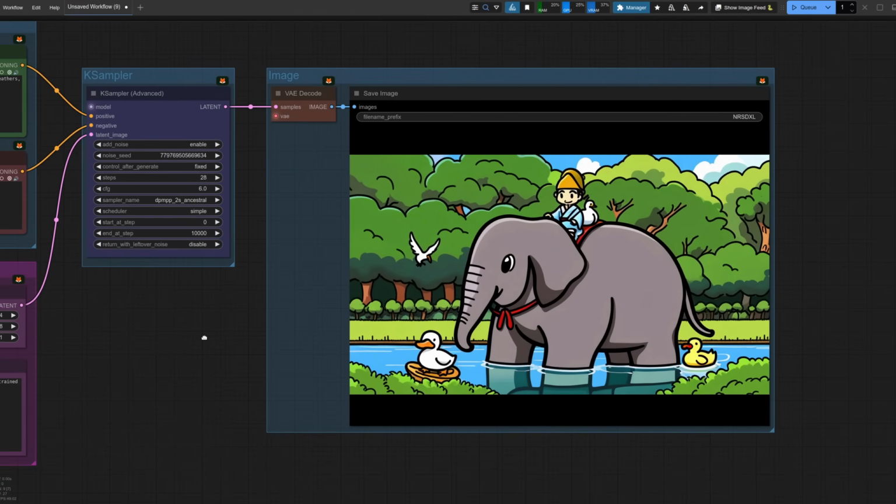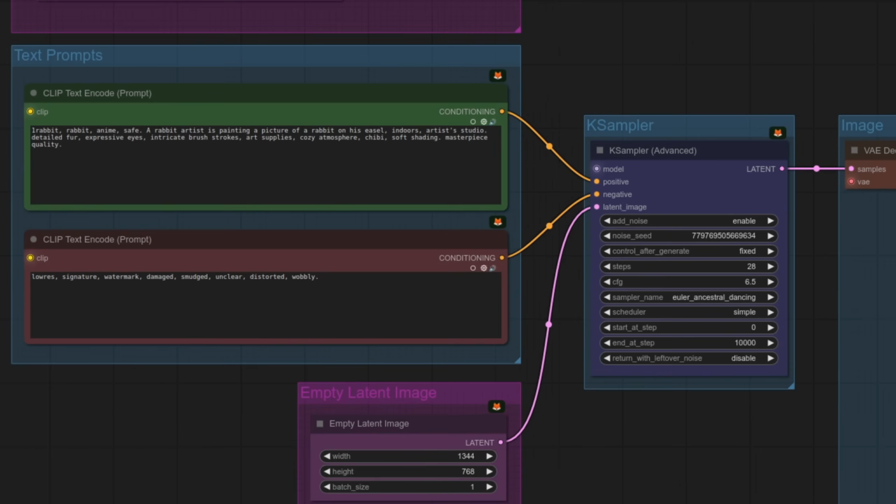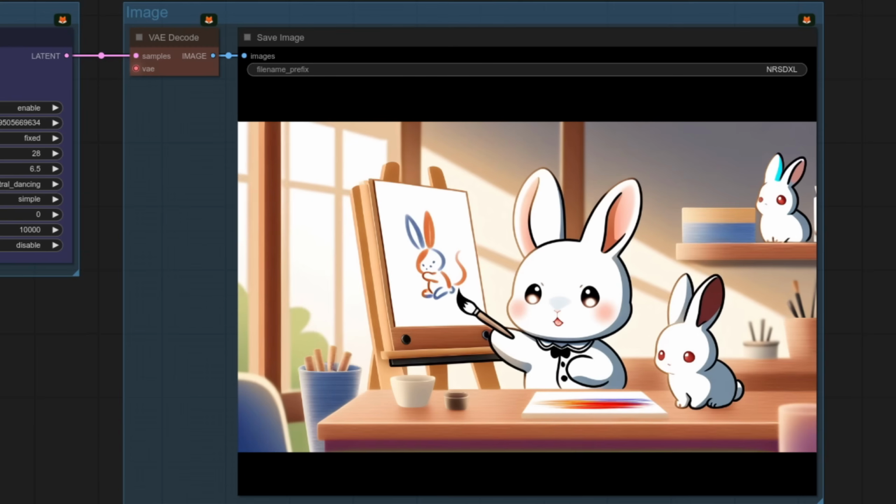So how well is it done there? Okay, well, it's a very good anime cartoony style image, but unfortunately the elephant is not riding the rather cute looking duck. Running the rabbit, painting a picture of another rabbit test again, and this time, well, with a slightly longer prompt, of course, it's not bad. As you can see, it's very anime, though perhaps a few too many rabbits.